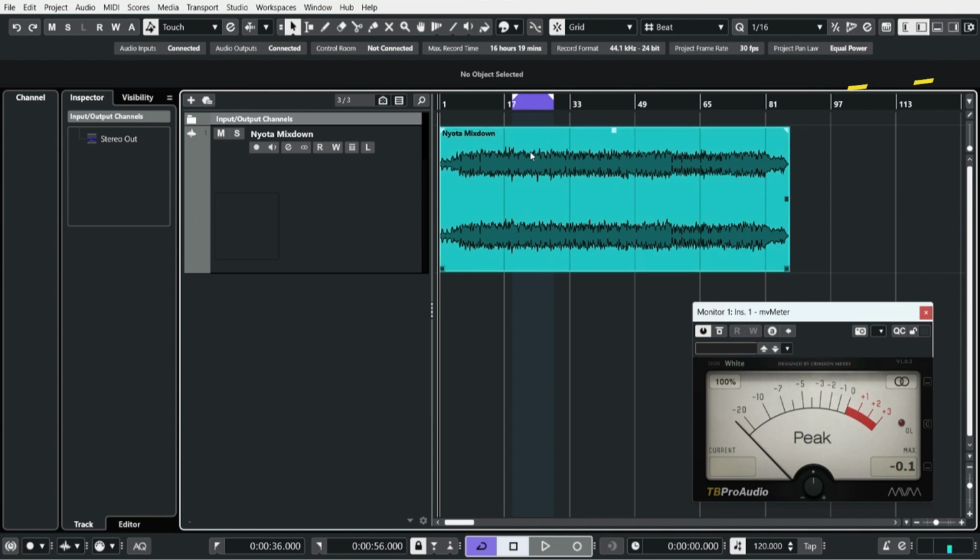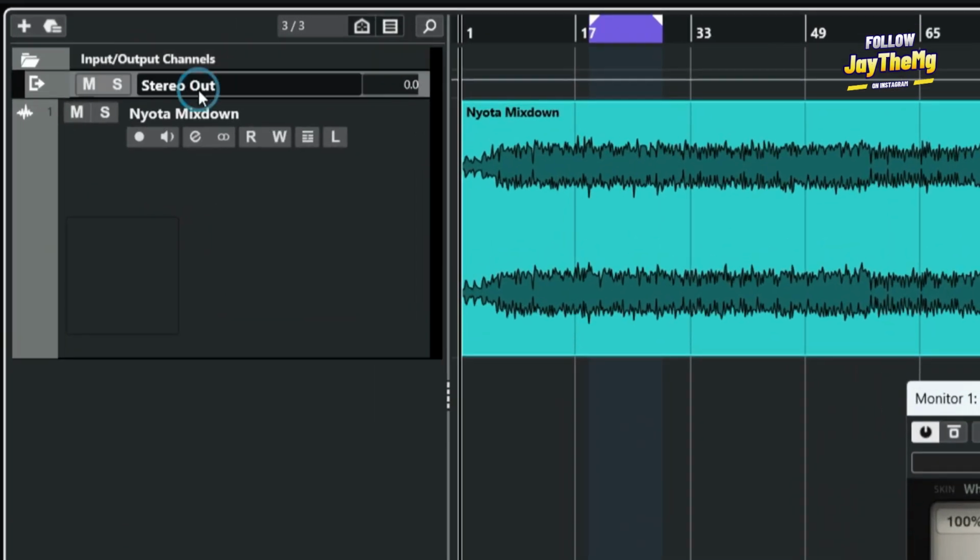All right, so this is my mix down right here. You can also do this in your project. You don't need to export it the way I've exported this in WAV format. Just go to your master channel. There's input output here, the stereo out.